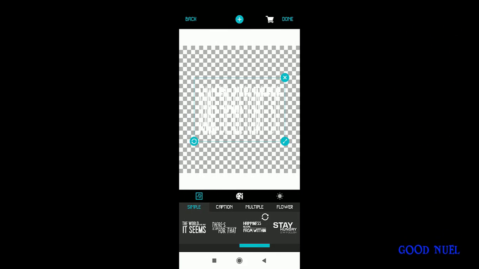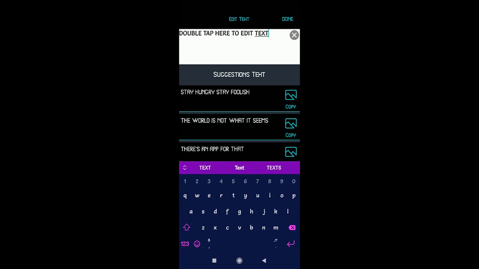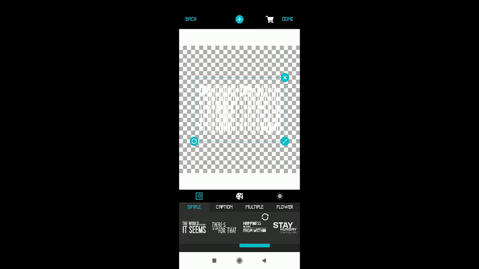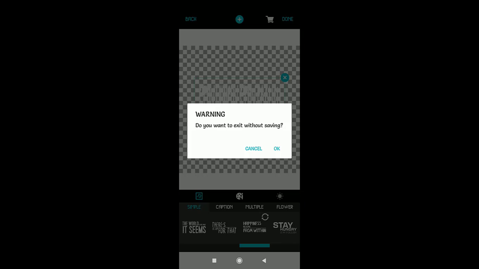Whatever you write here is going to be saved as a transparent picture, so you can just pick it and drop it into your designs. So I'm just going to pick a picture so you see how this works. We're going to pick our picture from the library.